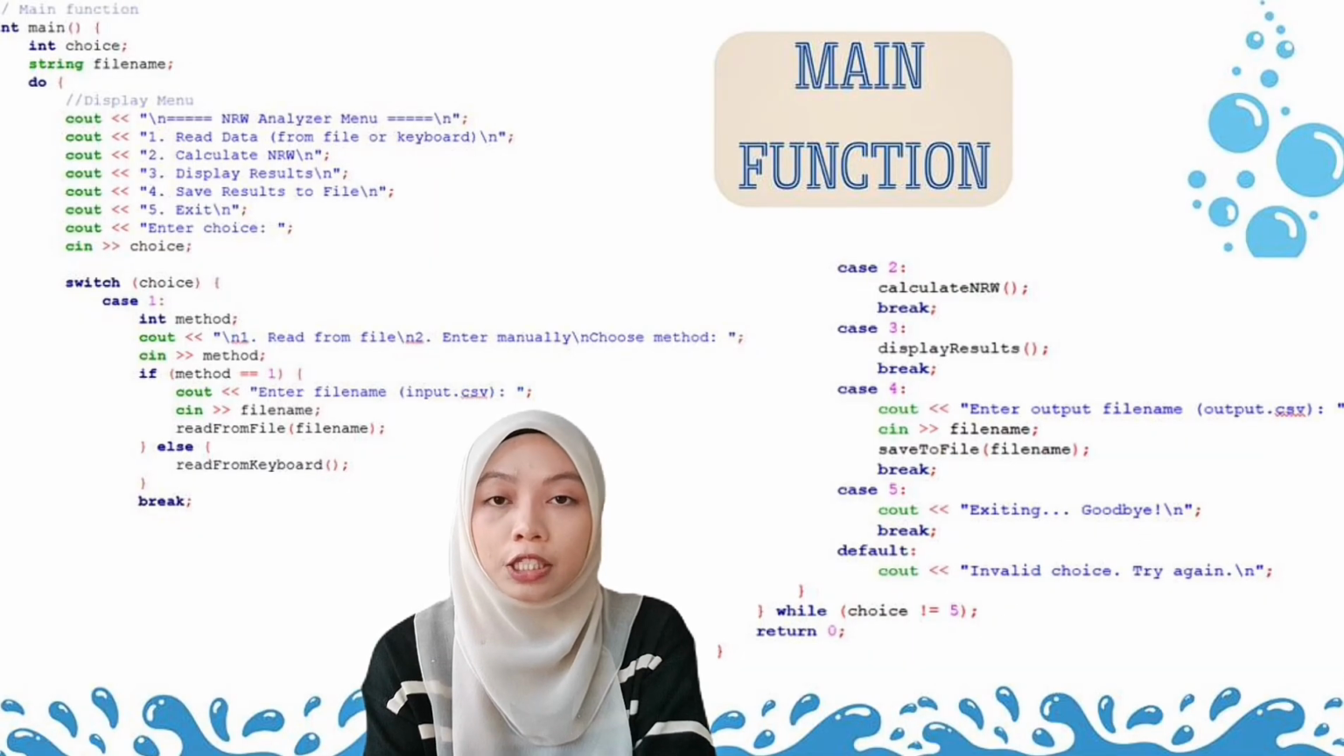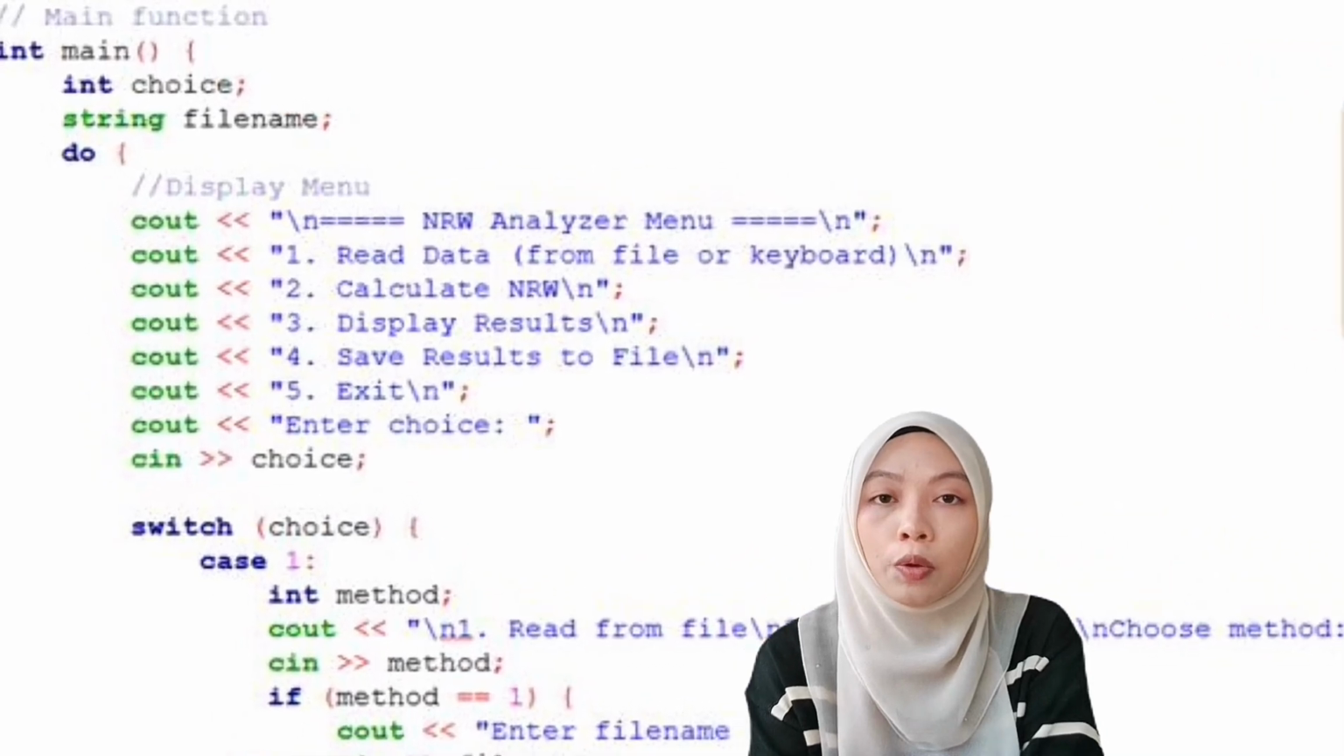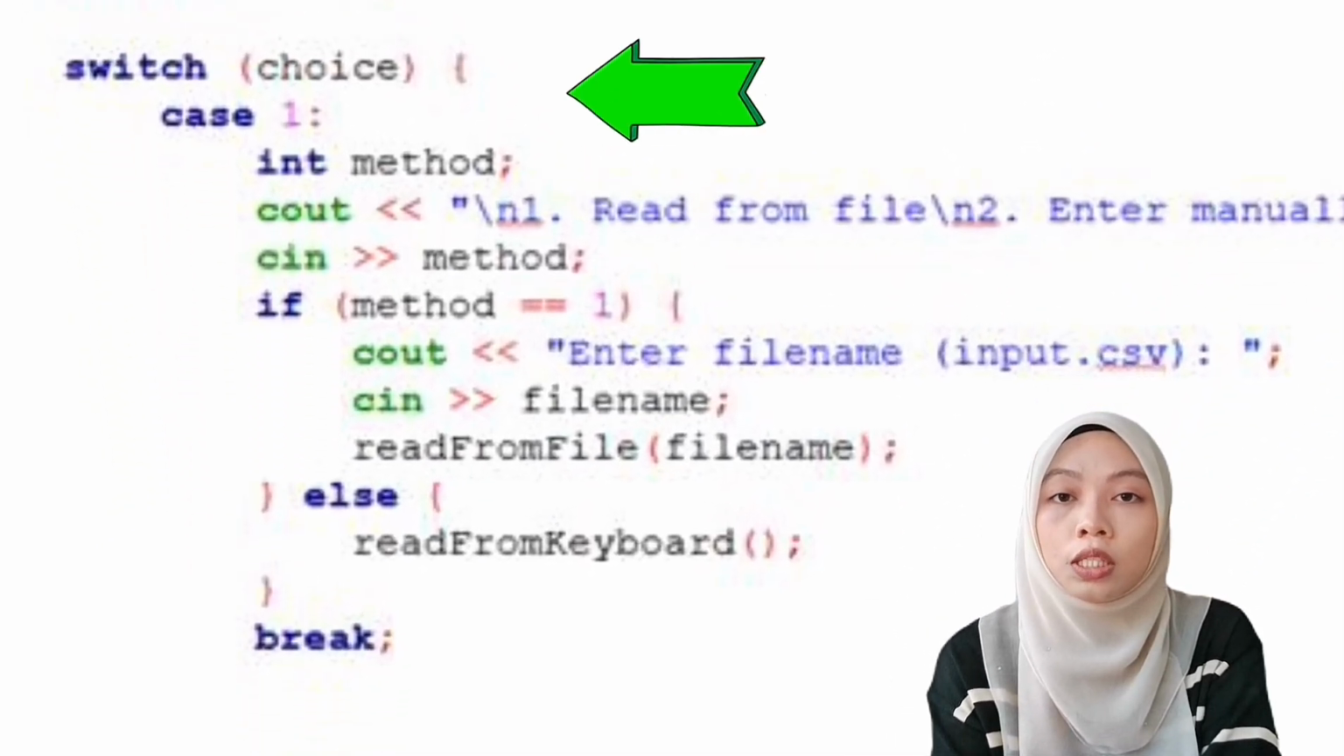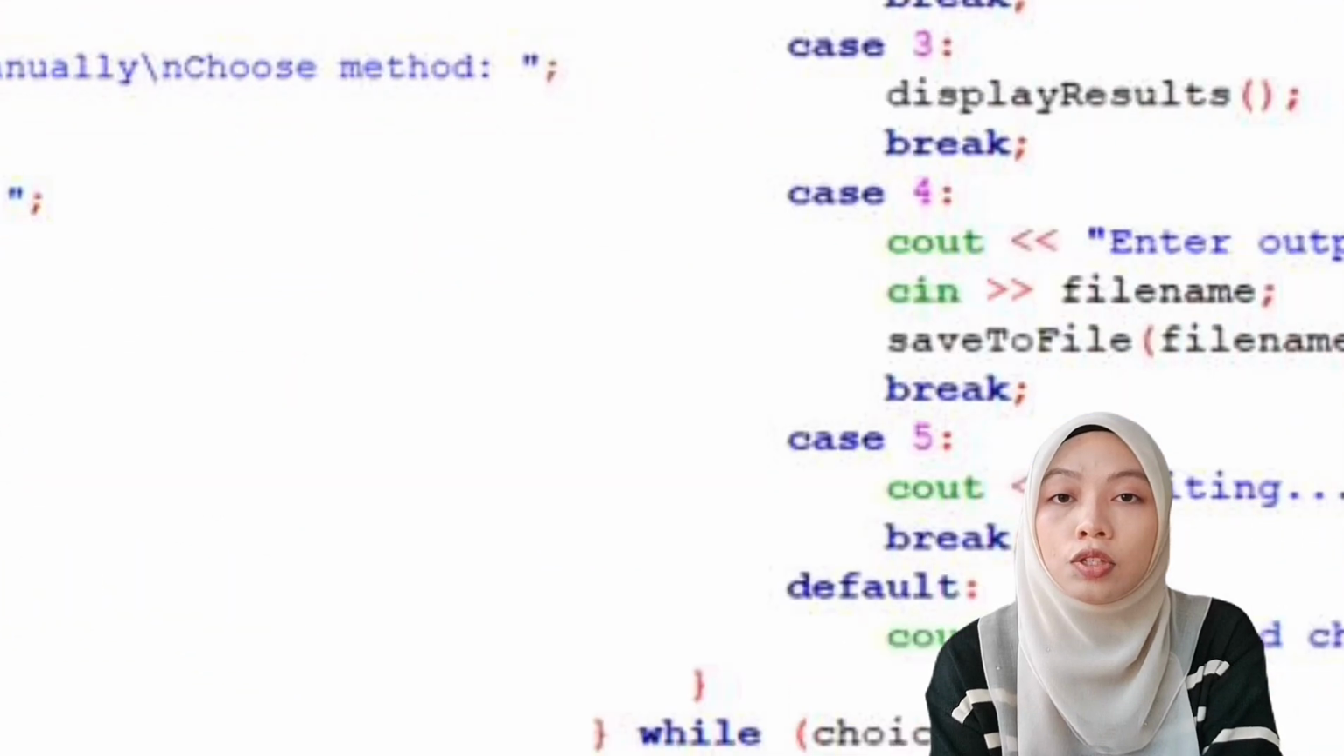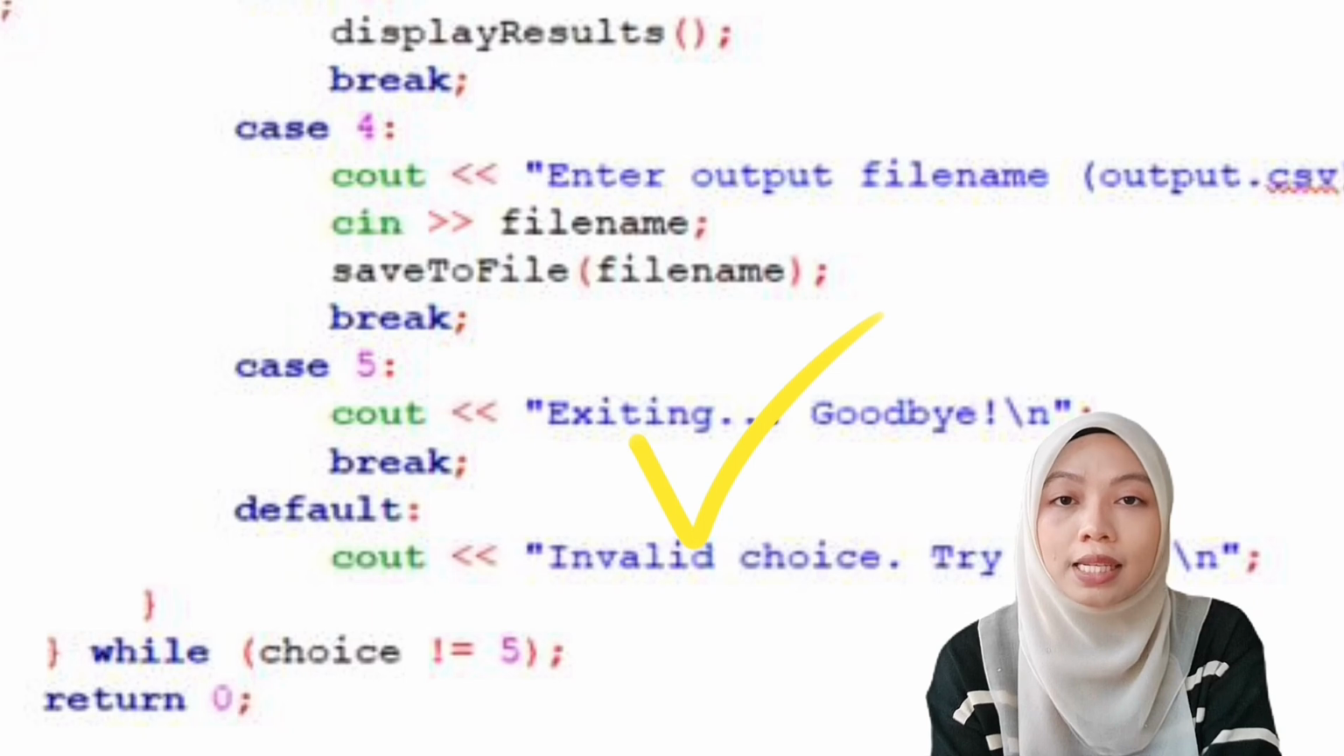Next, this is the main function, which is the central part of this program. In this function, we display a menu to the user, allowing them to choose an action. We make 1 until 5 choices, which are read data, calculate NRW, display the result, save result to file, and exit the program. The program reads the user's choice using cin and reads the choice. And then we use a switch case structure to call the appropriate function. This loop continues running until the user chooses option 5 to exit.